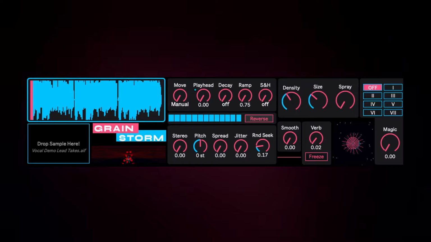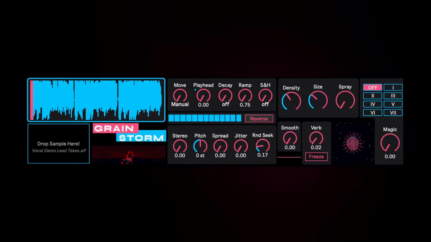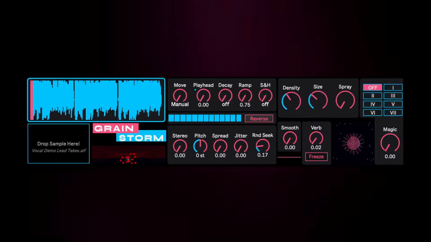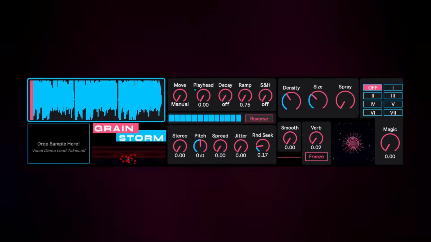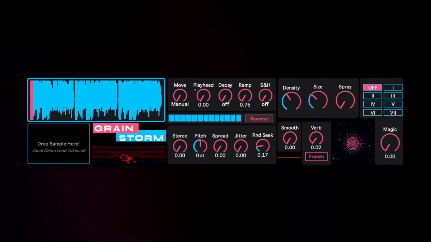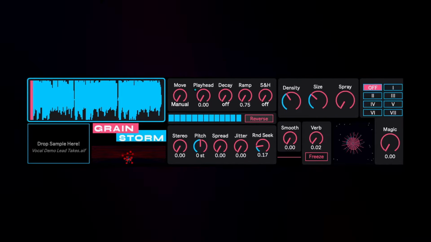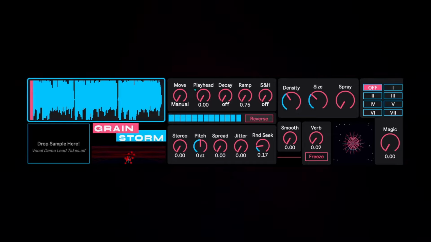That's all for me. I'm going to get back to work here. I've actually got a new granular device in the works. It's using the same granular engine that's under the hood here in Grainstorm, but using it in a very different way. I'll give you a hint. It's using it more like a guitar pedal in real time. More on that soon.